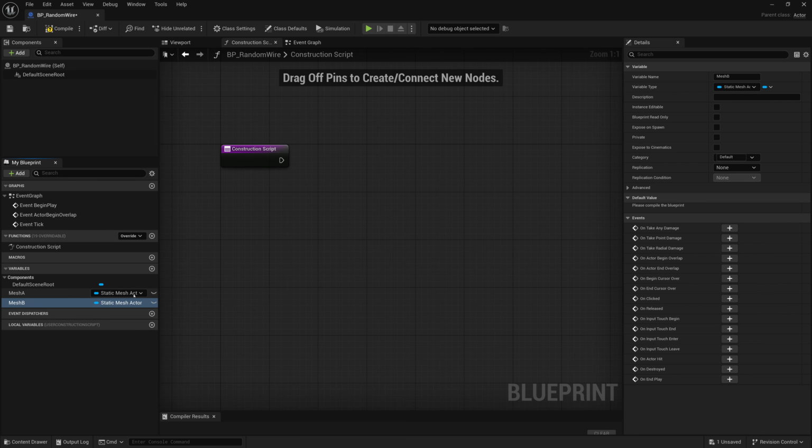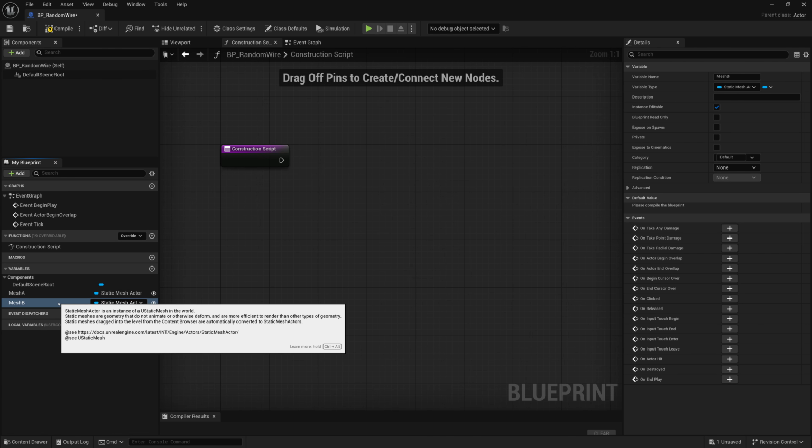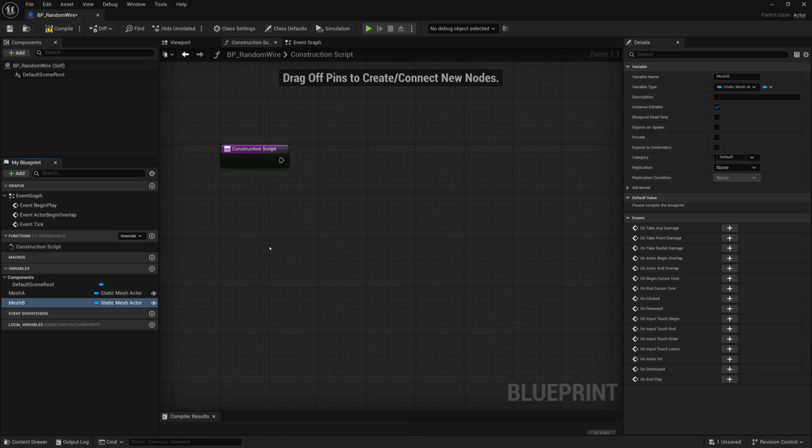Next, we'll also make sure we turn on the eye or visibility icon for each one of these meshes so that we'll be able to eyedrop or change these meshes from outside of this construction script or blueprint. So when we place this blueprint in our scene, we'll actually have an option in the Details tab to select or pick our objects, our Mesh A and Mesh B.